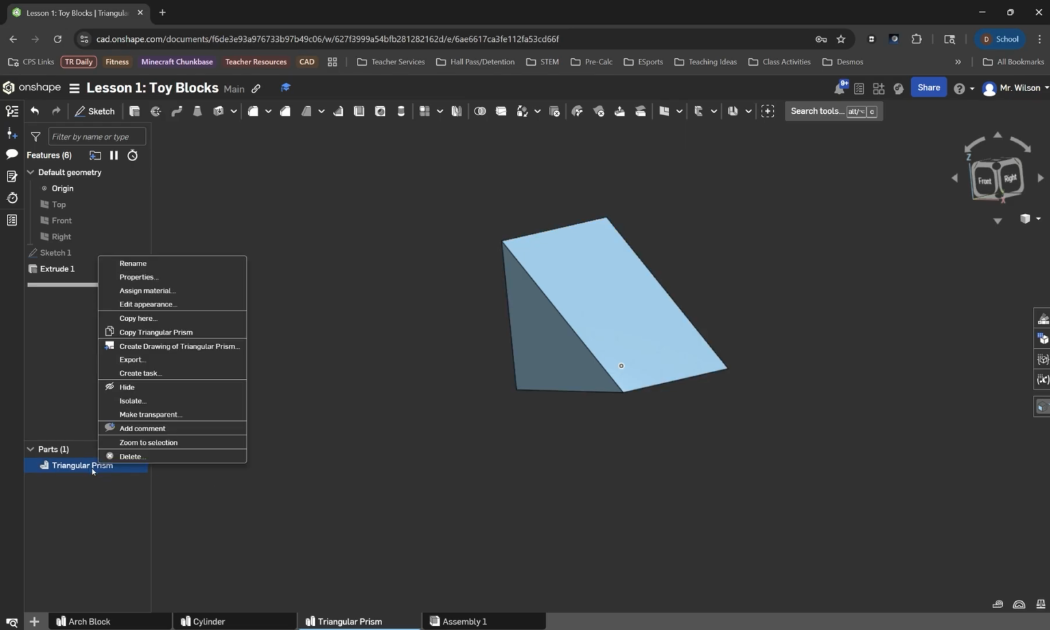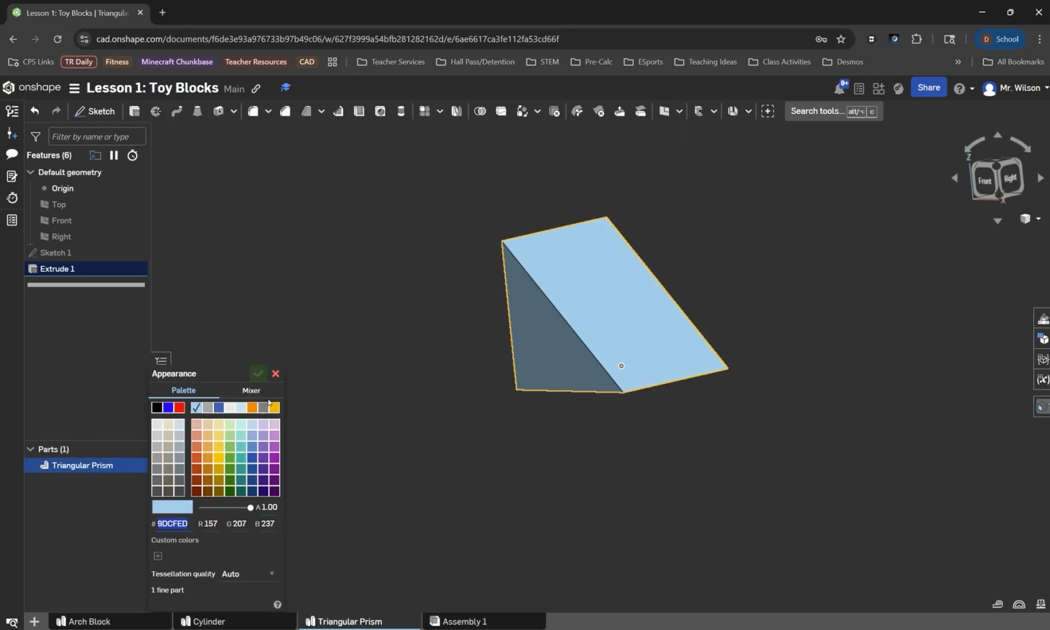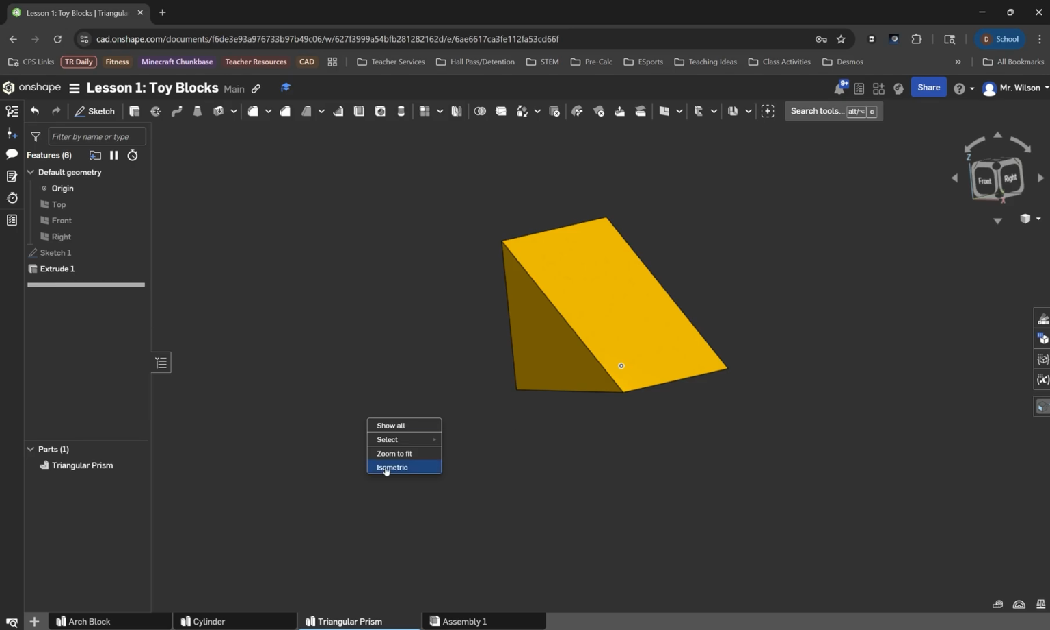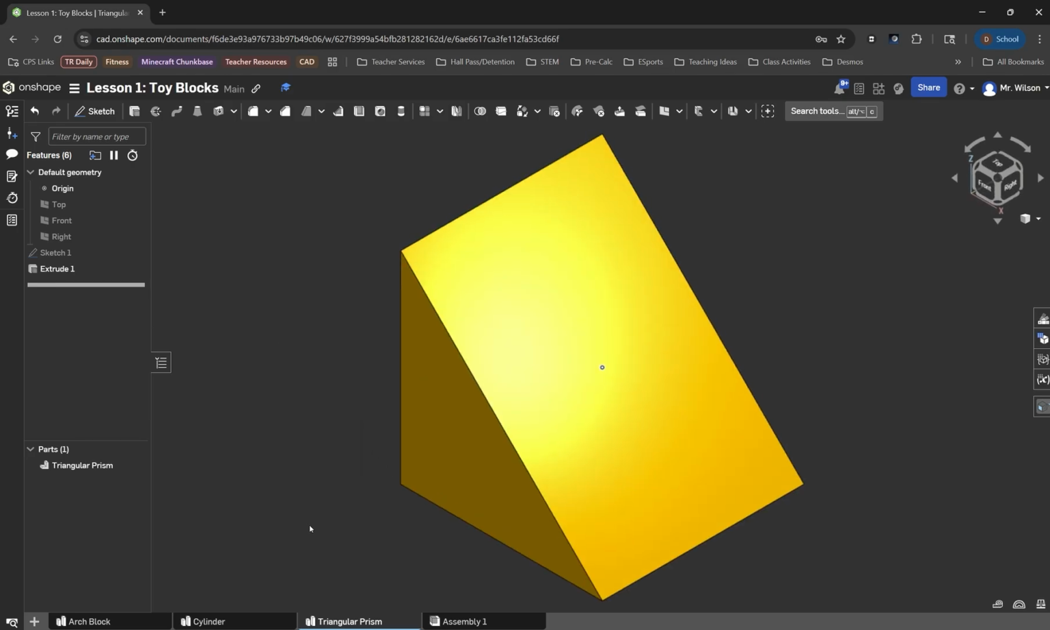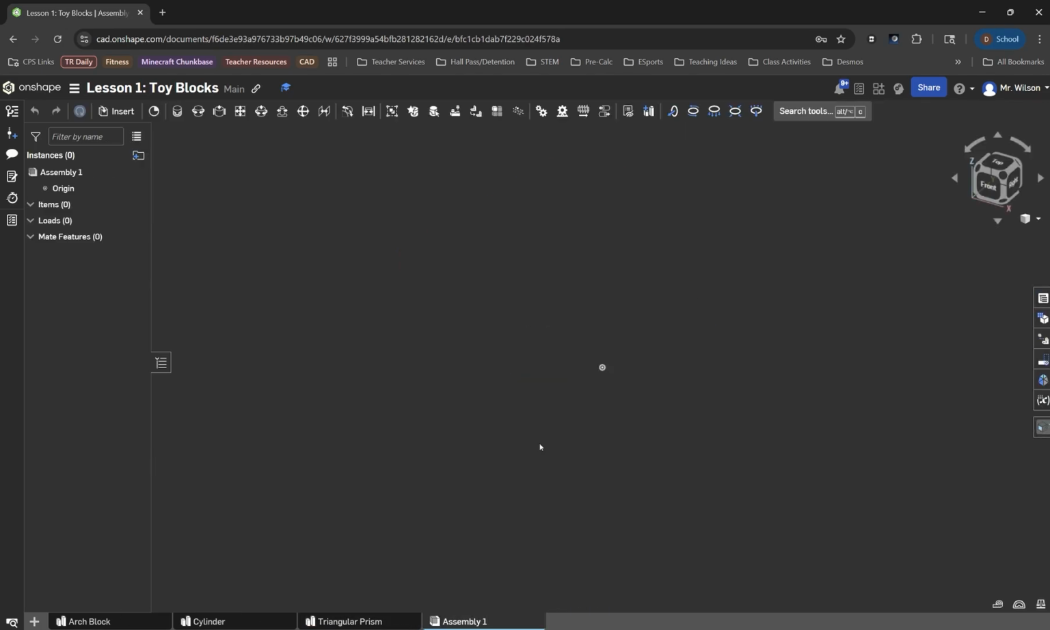And I'm going to go ahead and change my appearance, and I'm going to make it this kind of gold color. So now we're going to go on to assemblies. So now that I have 3 blocks, I'm going to go to the assembly.